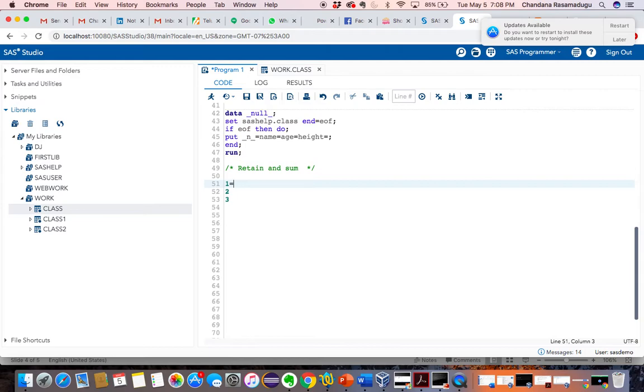Cumulative sum means, the first one equals 1 and then it carries the first result to the second one. That means 1 plus 2 equals 3. What is the next value? 3 plus 3 equals 6. This is 6. This is the cumulative sum, right?